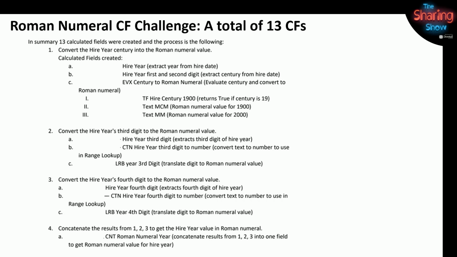To convert the third digit, the decade, is very similar to how I did the fourth digit, the year. So first thing you have to do is get that value, extracting that with the substring. Then I had to convert it to a number so I can use it in the lookup range band, much like David did. That was a new one to me. I had never used that before.